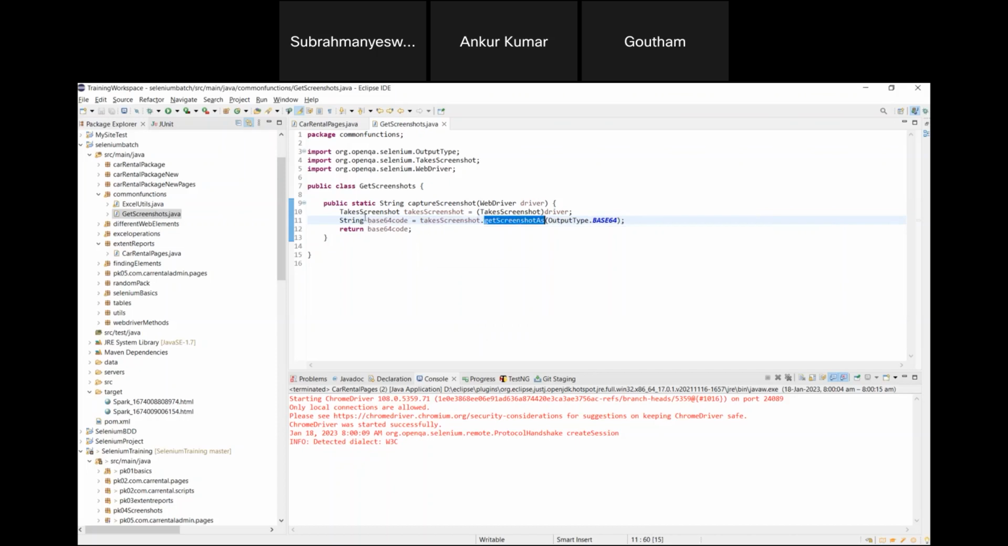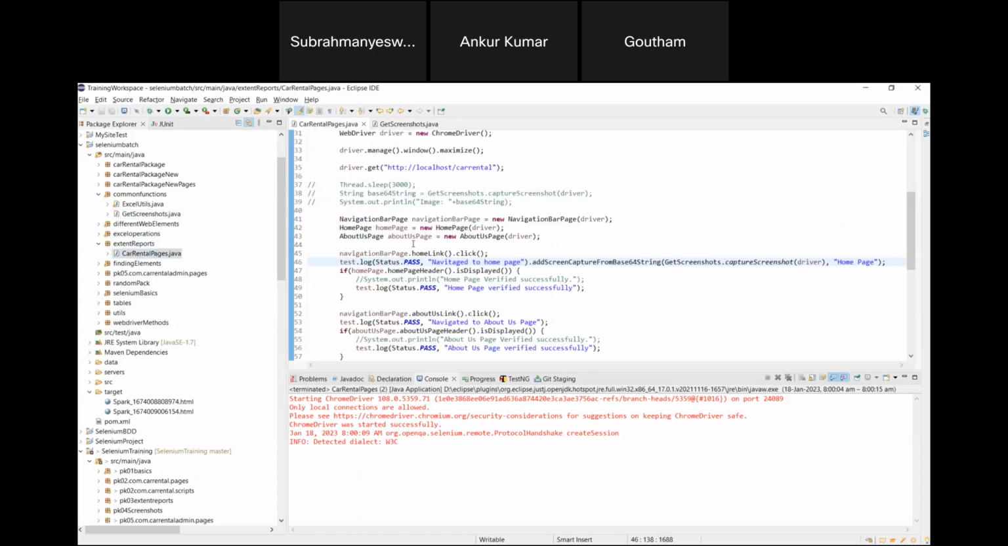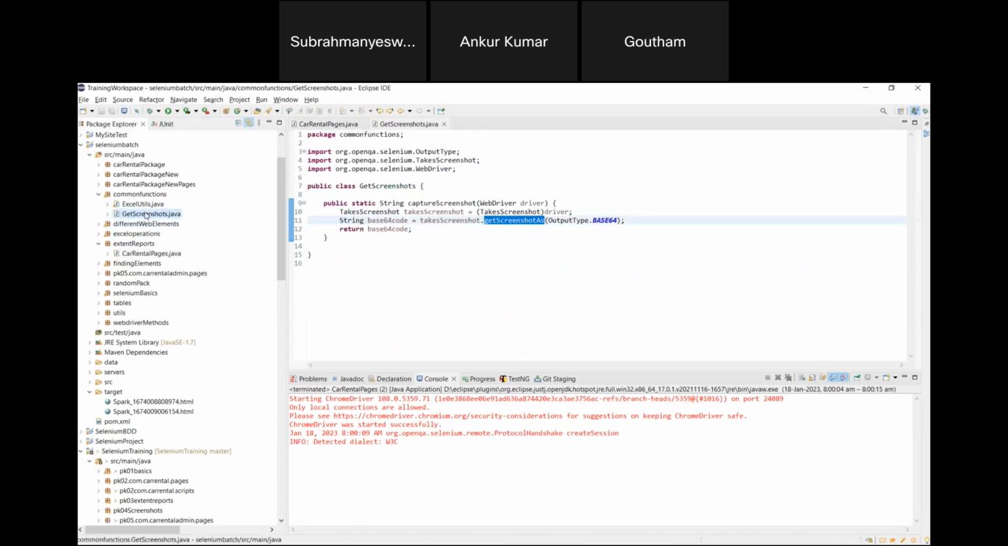Now once this is done, in the actual Extent Reports, we are using test.log. We have seen this already, to log different statements into the report, and then addScreenCaptureFromBase64String. This is the method that we are using, and then GetScreenshots.captureScreenshot. The method that we created here is a static method, so how can you call it? We can use the class name dot captureScreenshot.